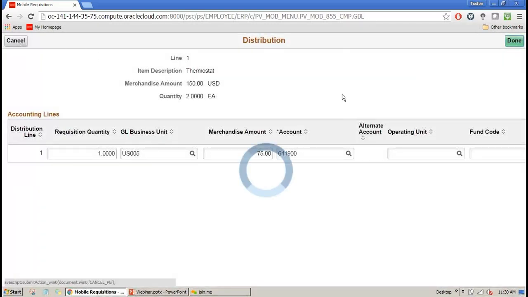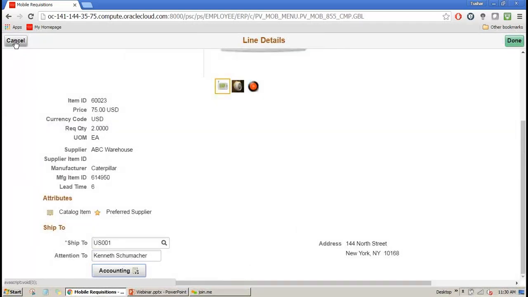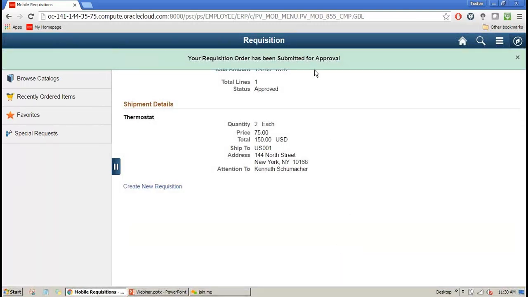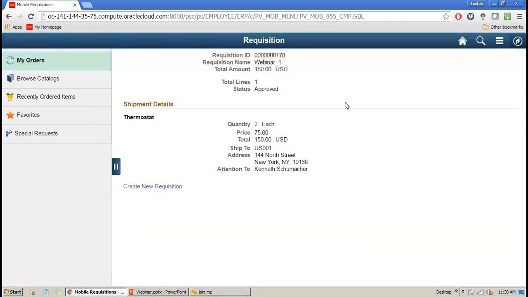I'm going to cancel that. Submit. And that was my click 6, by the way, on the count of requisition creation clicks. So with a 6-click submission, and pretty easy to navigate through the application, I have submitted my requisition. This was pre-approved based on the amount.